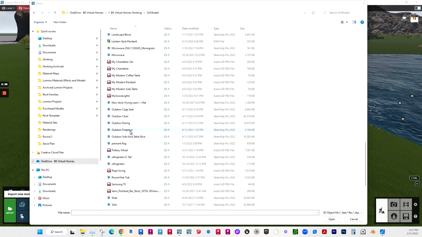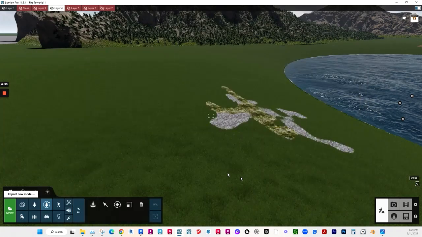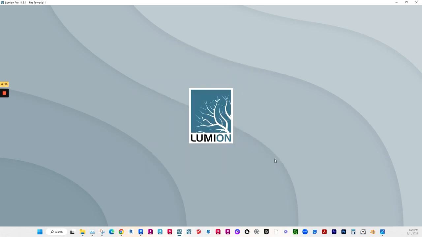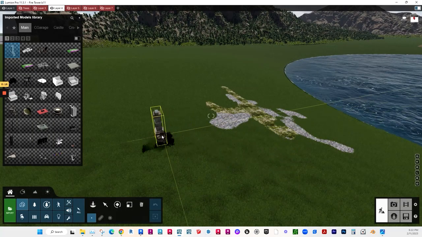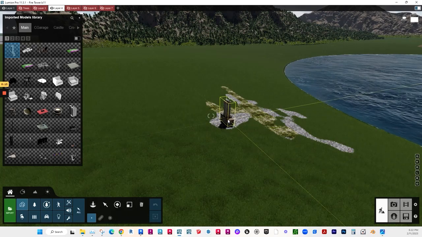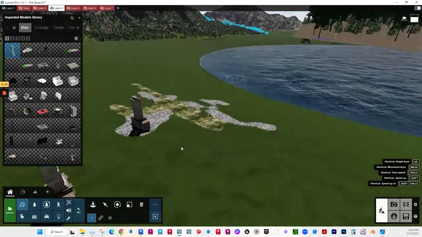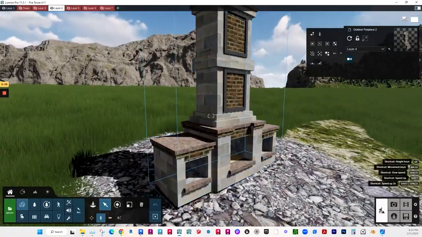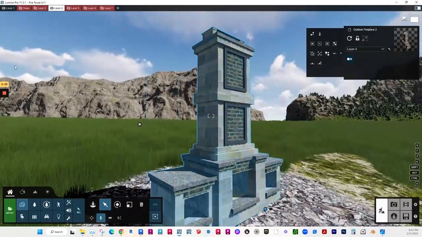Okay, I have some SketchUp models in. I'm going to load in this outdoor fireplace. So I already have a version of this loaded in. So I'm going to create a second version and put it in the main folder. Okay, I'm going to place that here. And this video is going to end, so we will continue this in the next video.